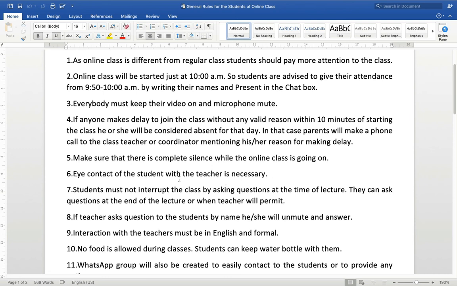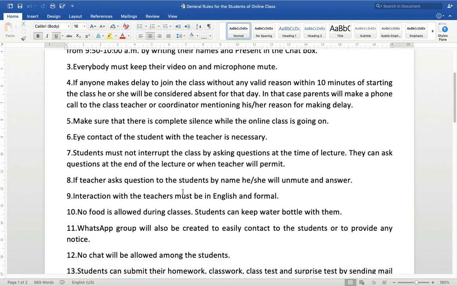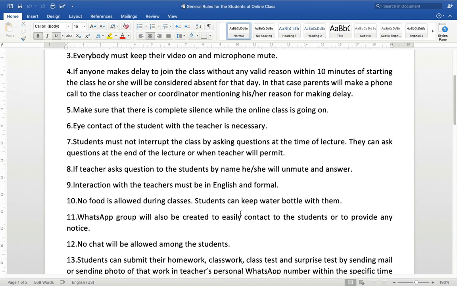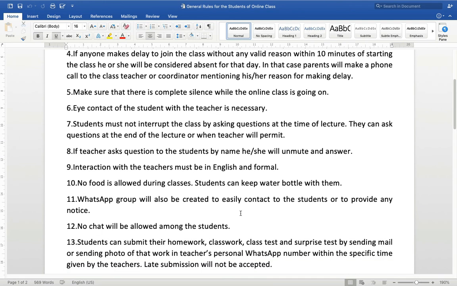Eye contact of the student with the teacher is necessary. Students must not interrupt the class by asking questions at the time of lecture. They can ask questions at the end of the lecture or when the teacher permits. If the teacher asks a question to a student by name, the student will unmute and answer. Interaction with the teachers must be in English and formal. No food is allowed during the classes. Students can keep a water bottle with them.